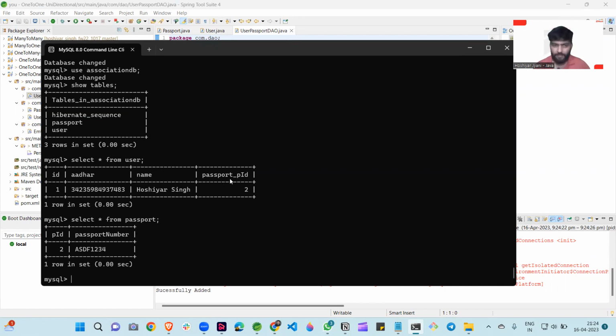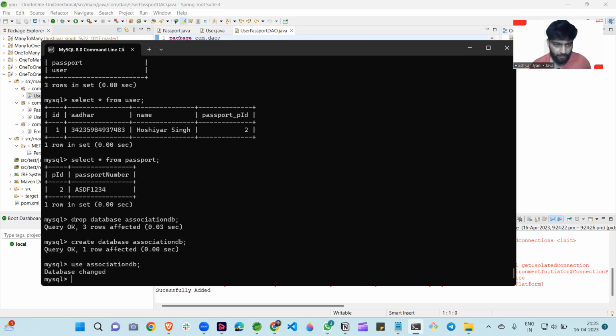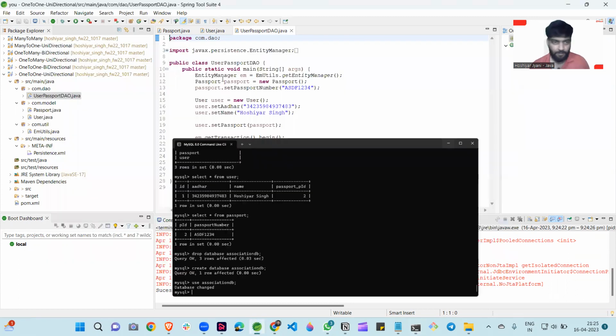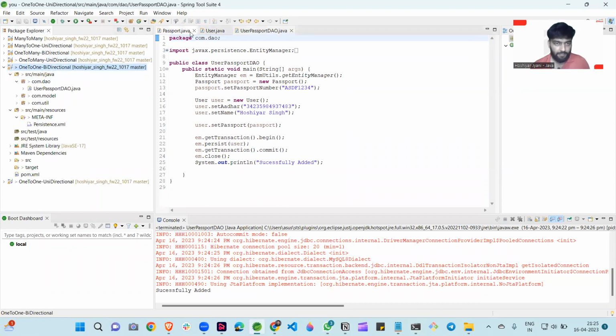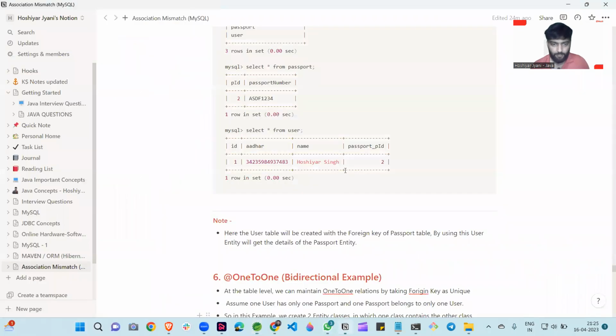So you will remember one-to-one quite quickly, I am sure of it. And after that drop, create, use. So the last one is one-to-one bidirectional. So I remove this thing. So let's come to the notes.